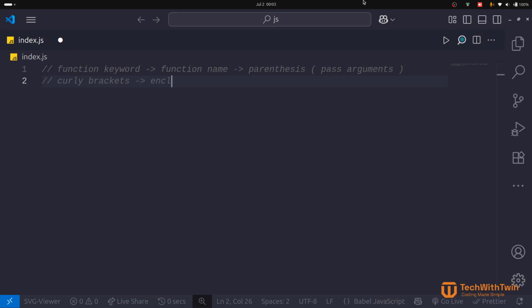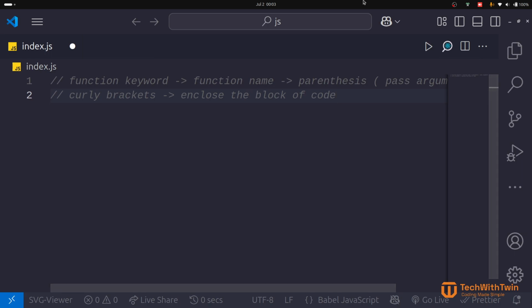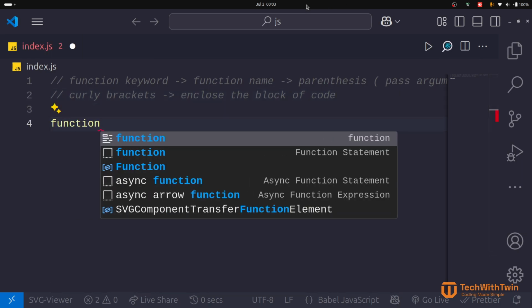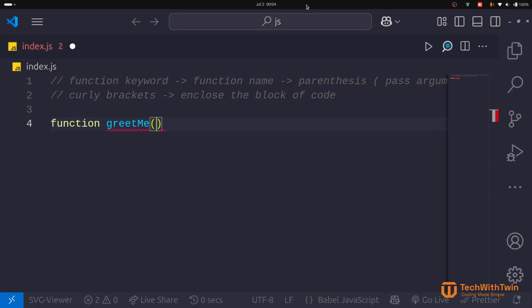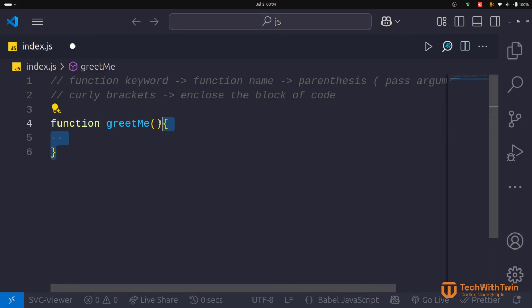Which enclose the block of code. That's exactly what you need to know. So if I want to create a function that greets me, I could do function. We start with the keyword, and then the name, we can give it a name of greetMe. Parentheses, this is where you pass dynamic values to the function in case it accepts any. It is optional. And then the curly brackets, which now enclose the block of code.